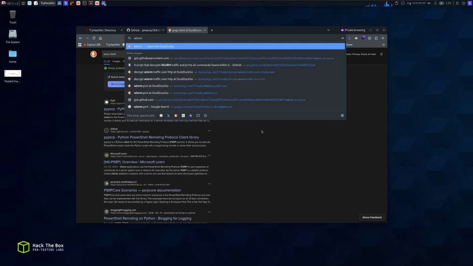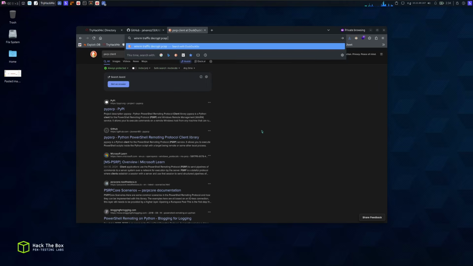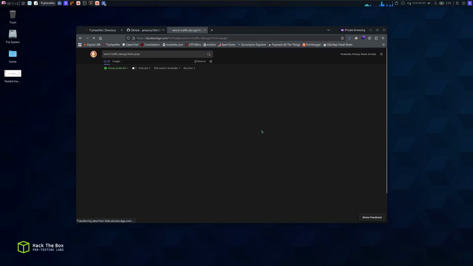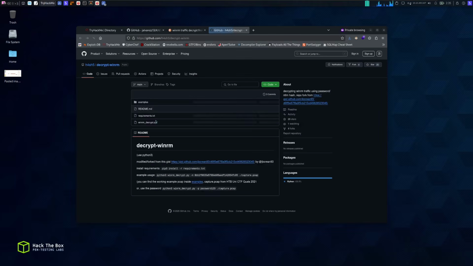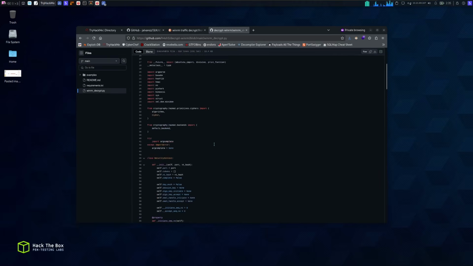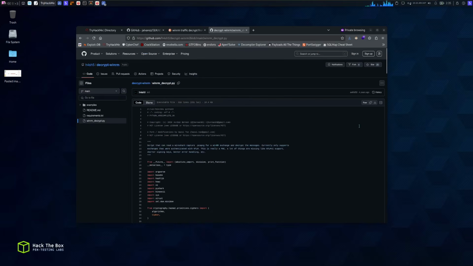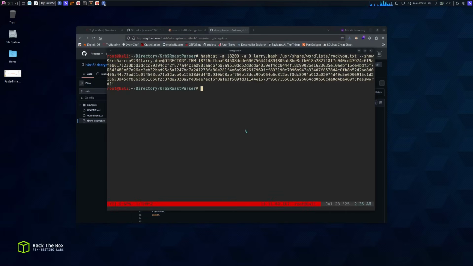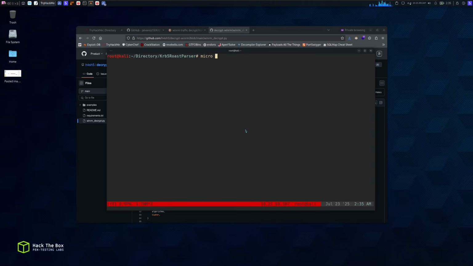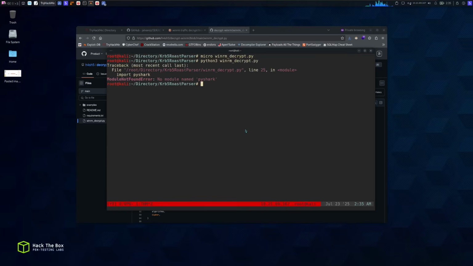So let's try to search for WinRM traffic decrypt pcap from pcap. Let's Google that. And we got decrypt WinRM traffic using pcap file, WinRM decrypt. And we got this Python script that will do it for us. So let's copy that and let's try to use it. Where's my terminal? Okay. So micro winrm_decrypt.py, and let's do that.